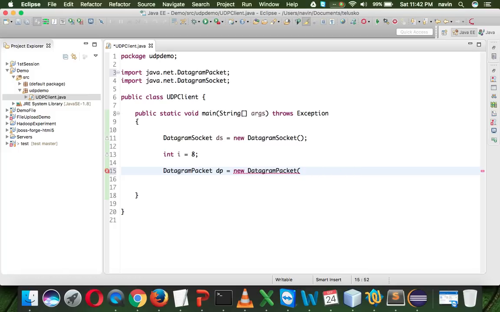So the first parameter, second, third, fourth. The first parameter you have to mention is the data which you want to send. The second parameter is the data length. The third parameter you have to mention is the IP address, and the fourth parameter is a port number. So let's start with the first one.